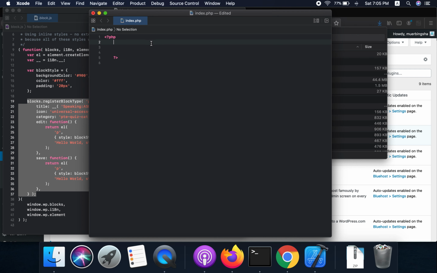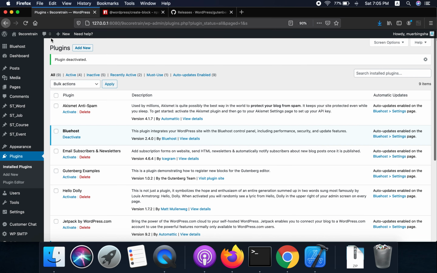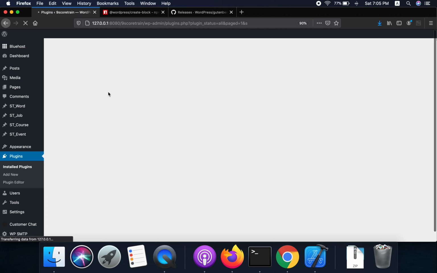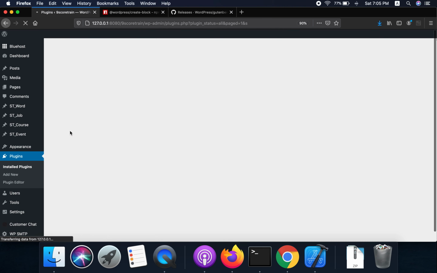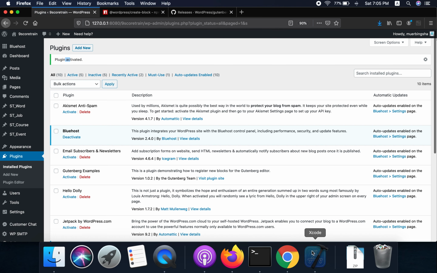For these plugins to work, you need to provide your plugin name and other information. I just name it sample. I don't know if it counts, but anyway, we can try. So we got this one, sample, and we can activate it. The plugin is activated, great.